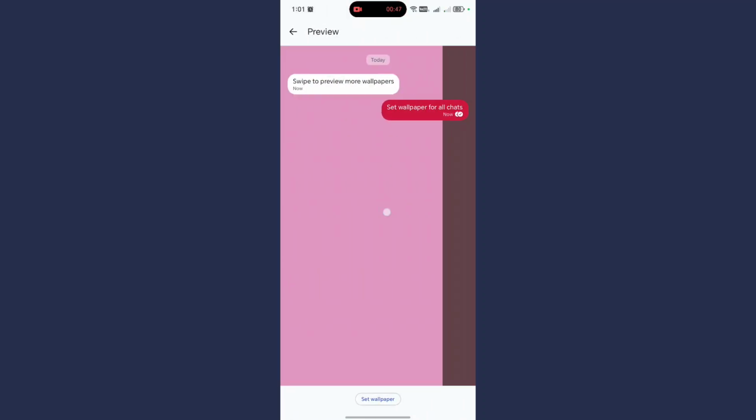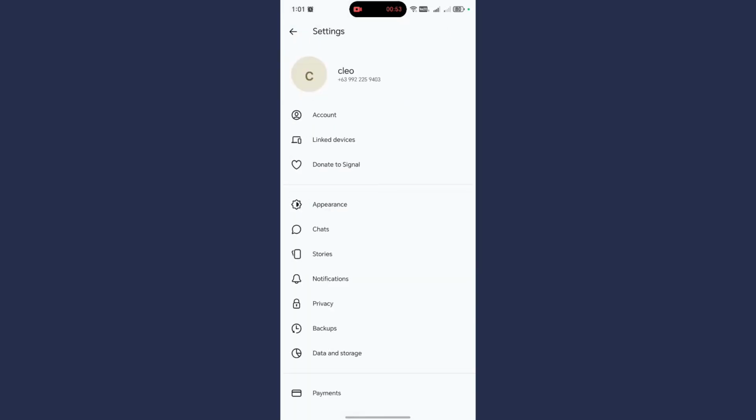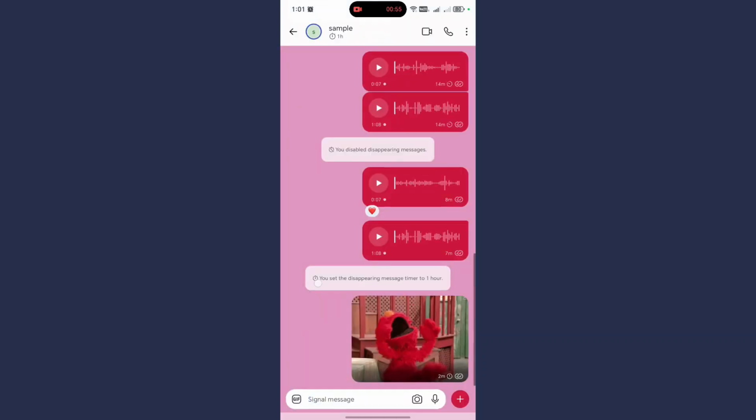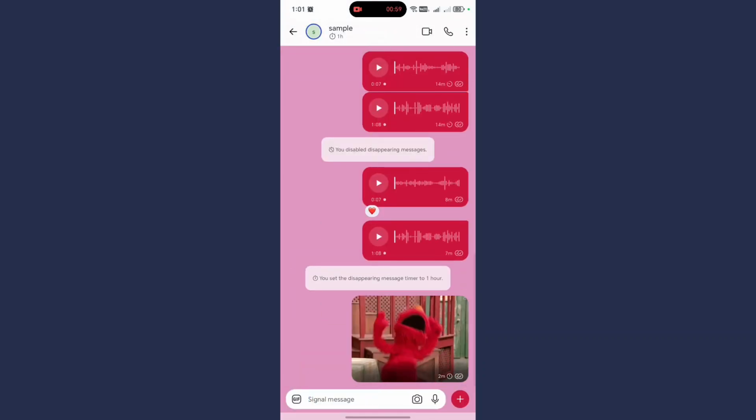You will see a preview of the wallpaper. Tap Set Wallpaper to apply it. Now when you open any conversation, you will see that the chat colors and wallpaper have changed. And that's it. That's how you customize chat colors and wallpapers on Signal.